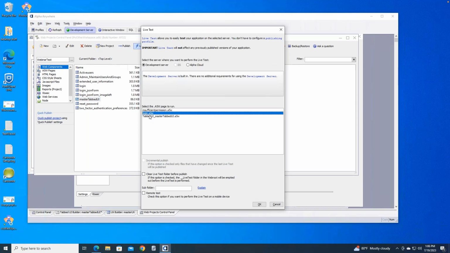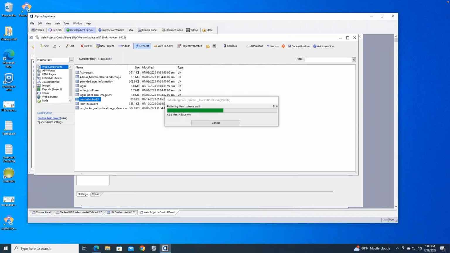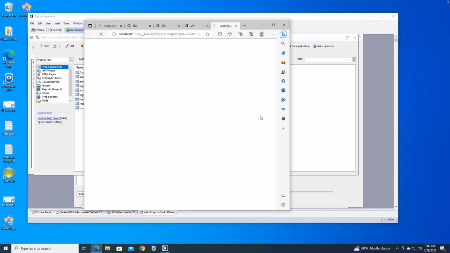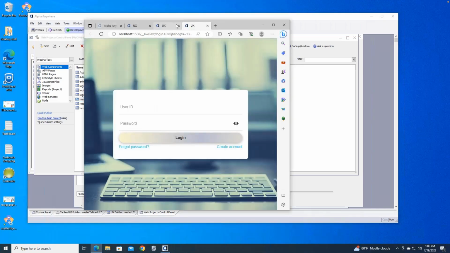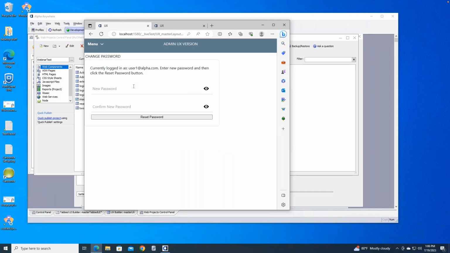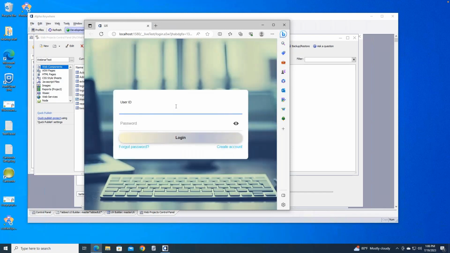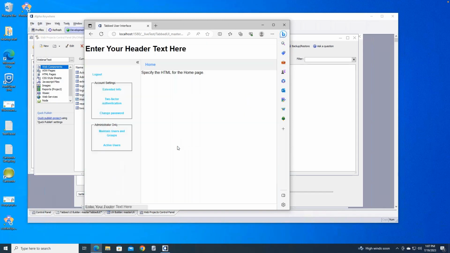I'm going to say that we want to run it and we want to go to login A5W. This is the first page in our project. And so this should open up in a browser at our login screen. Let me close these other tabs so I don't confuse myself. And I will log in. Again, it showed us what the usernames and passwords were that it created for us by default. So user1 at alpha.com. This person is set up as an admin. If I log in, here is that tabbed UI that it created.